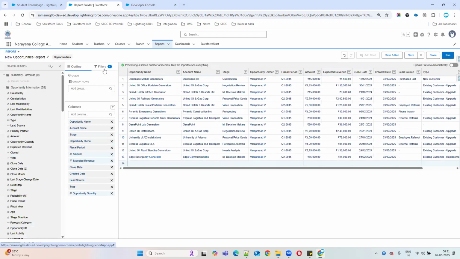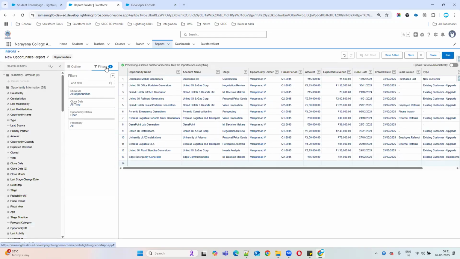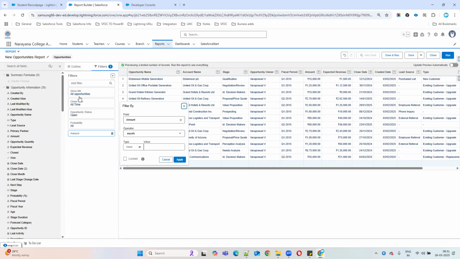So in case you want to add a new filter, custom filters, here click filters, right? These are all the default filters. If you want to add new filters, for example, my requirement is I want to display the amount field more than 1 lakh. I want to display which opportunities are more than 1 lakh. What you can do? Click add filter. Here you can add something called amount.